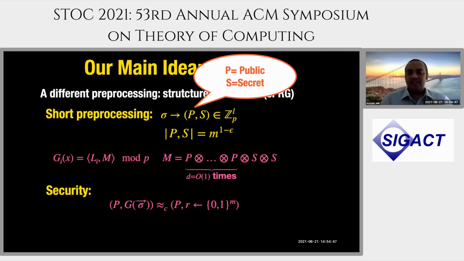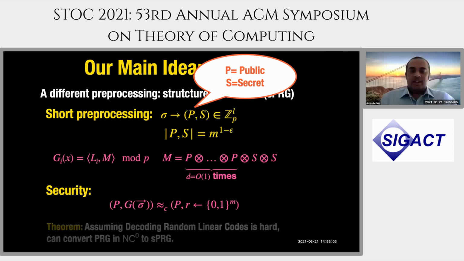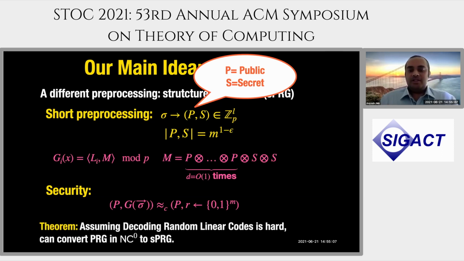We're asking, can I ensure that given P, which is the public information, G of sigma is indistinguishable from random? Okay, so it has the pseudo-randomness property. So that was the entire SPRG. So we show in this work that this kind of notion is enough. And not only that, we actually construct it from well-studied hard problems, including the hardness of decoding random linear codes with some random sparse error with some parameters, and PRGs in NC0, which is also a very well-studied hard problem.